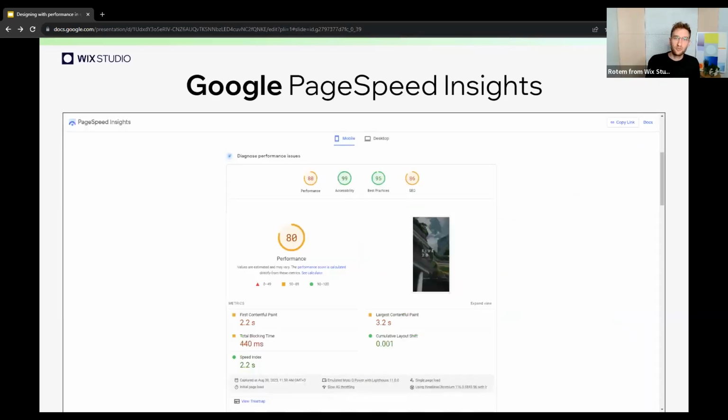Now, if we scroll a bit down, you'll see this second section titled Diagnose Performance Issues. This is the web page's lab score or lab data. Okay, again, lab score or lab data. Above it was field. Now we're talking about the lab score. What you see here is the output of a tool called Google Lighthouse.